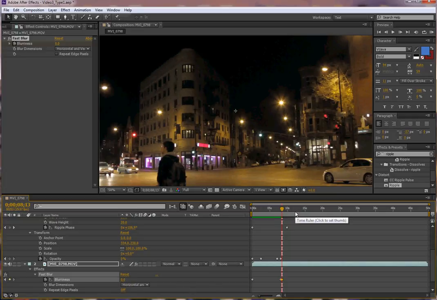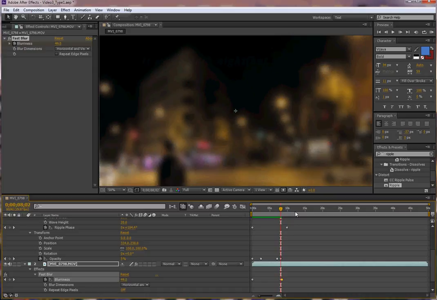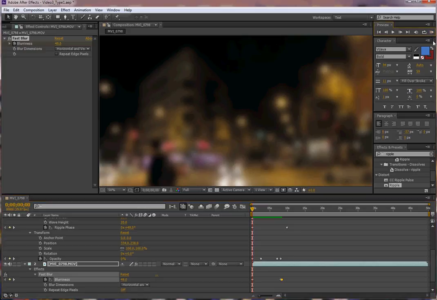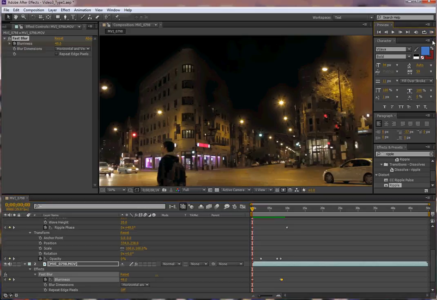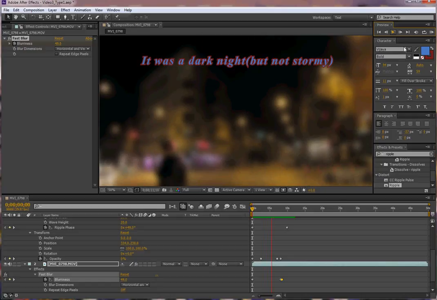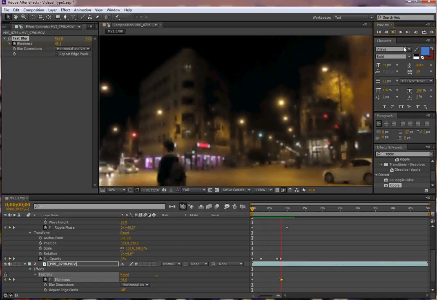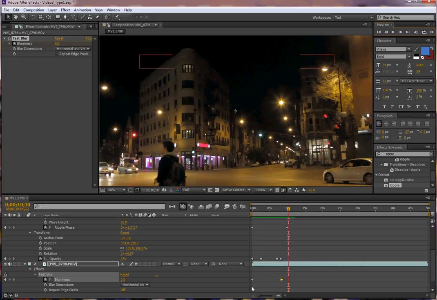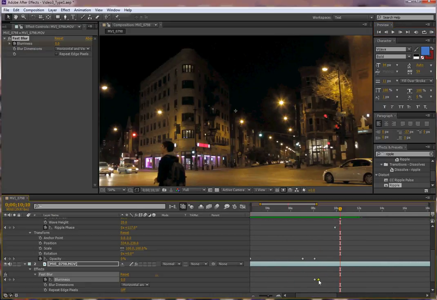Alright, so let's come back home. And let's cache it. And let's play it. That was a little fast, so let's come down to this keyframe here. I'm going to zoom in a little bit on my timeline by using the slider here, and I'm just going to take the blurriness keyframe and take it down a couple more frames, so it takes a little bit longer to blur out, or to clear out, like so.